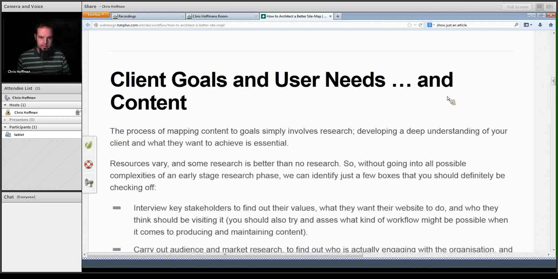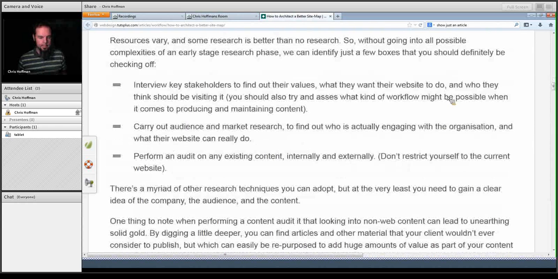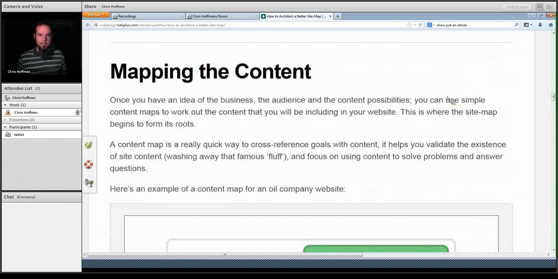next he says client goals and user needs. We've done this kind of to death, trying to figure out what our goals and user needs are for the website. And it's the exact next step. We are already there. Hooray for us, high fives. And so now the next step is we take our creative brief and we start mapping content.